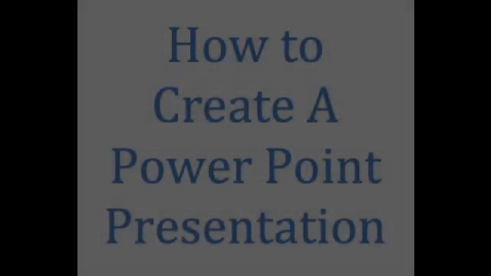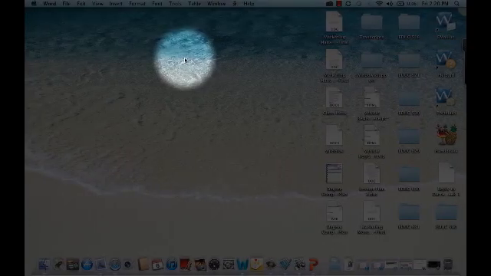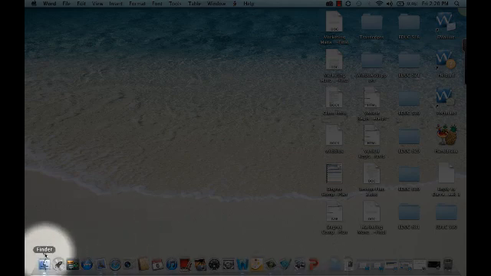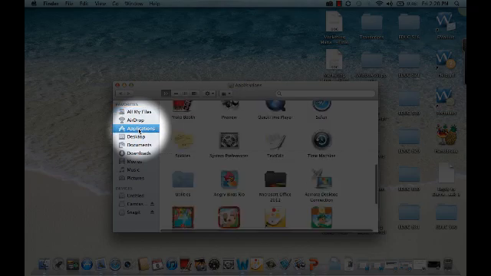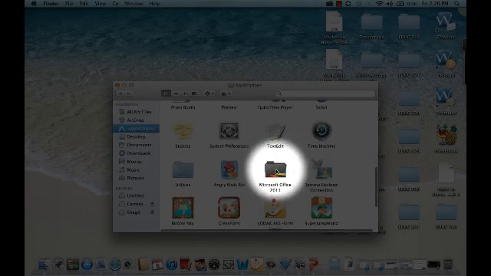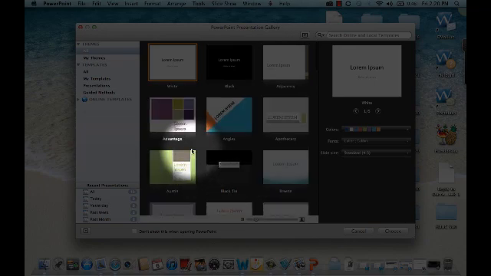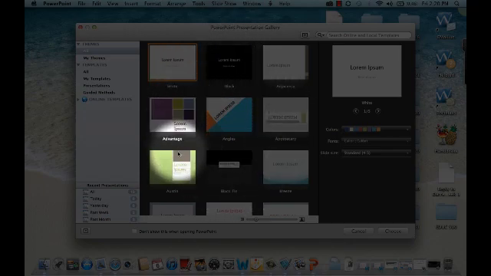Hello, this lesson is on how to create a PowerPoint presentation. The next step in creating a PowerPoint presentation is to locate the PowerPoint icon on your toolbar. Now, if it is not there, you go over to the Finder, double click, go to Applications, and then scroll through, find your Microsoft Office folder, double click, and then you should have your PowerPoint presentation icon there, and you can double click.